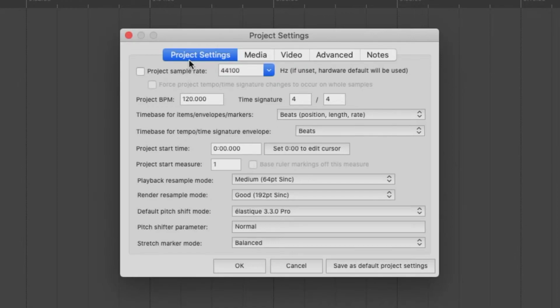Starting with Project Settings. Now, what exactly is sample rate? Our acoustic signal coming from our mouth gets picked up by the microphone, and it is turned into analog signal. And then this analog signal goes to the interface, where at a certain number of times per second, it is sampled and converted into something that the computer can understand. That's what the sample rate is.